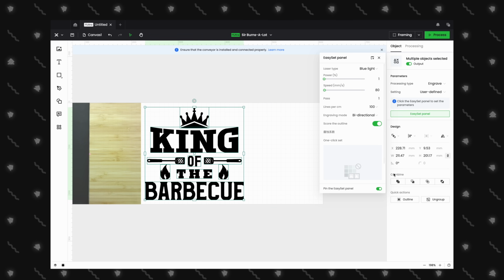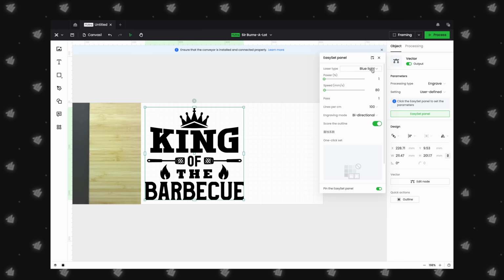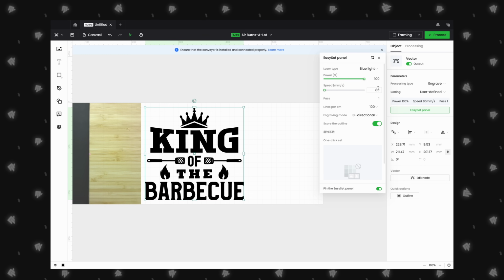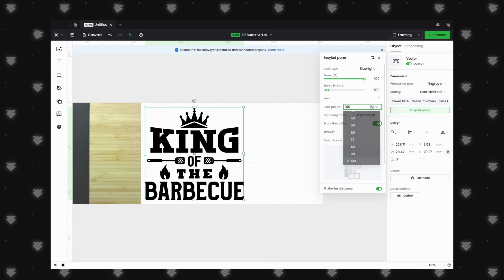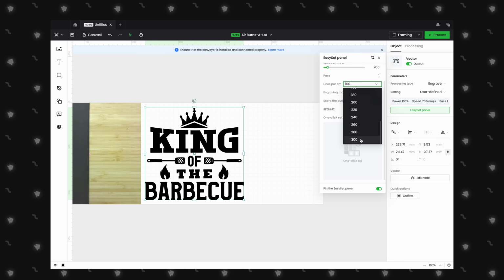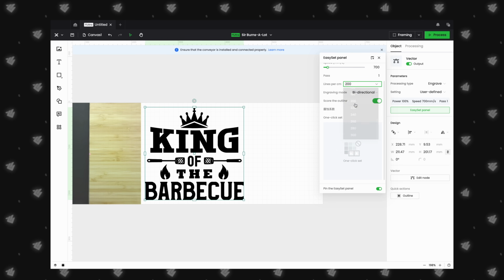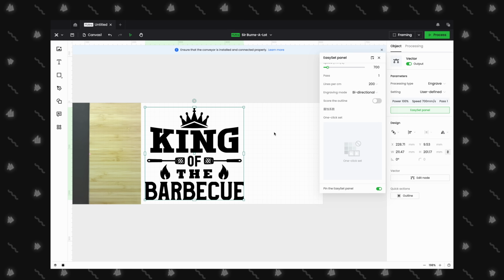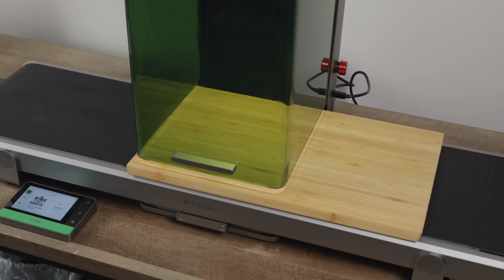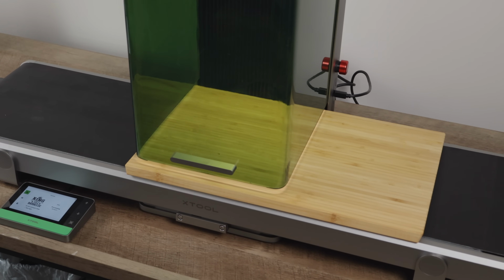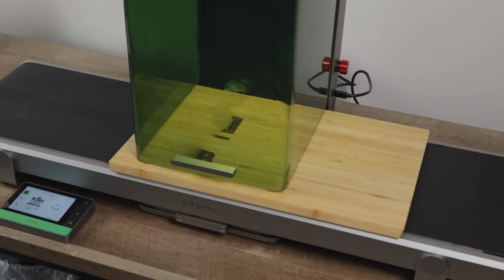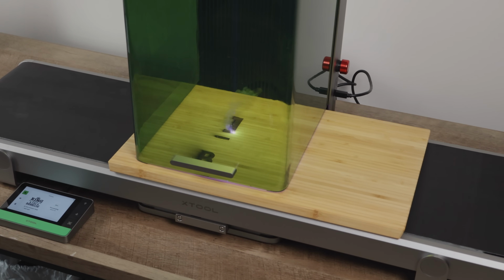Now onto the settings. This was our very first attempt at engraving bamboo with a conveyor system. We selected the design, set it to the blue light, power 100, speed of 700, which was our mistake, and lines per centimeter to 200. Then we started. For this engraving, we definitely set the speed a bit too low, so we will not show the entire engraving. The design itself ended up engraving great, with a really deep, clean look.